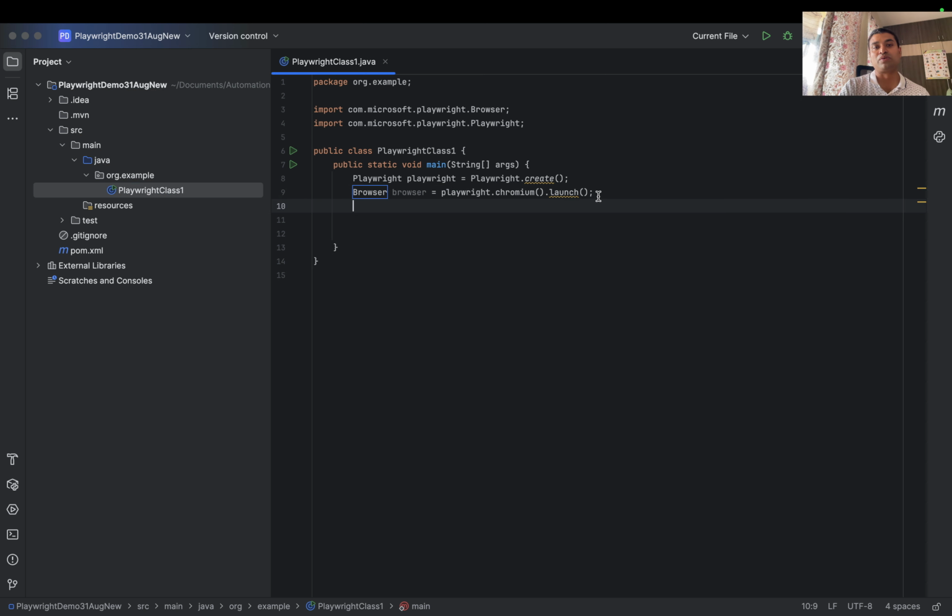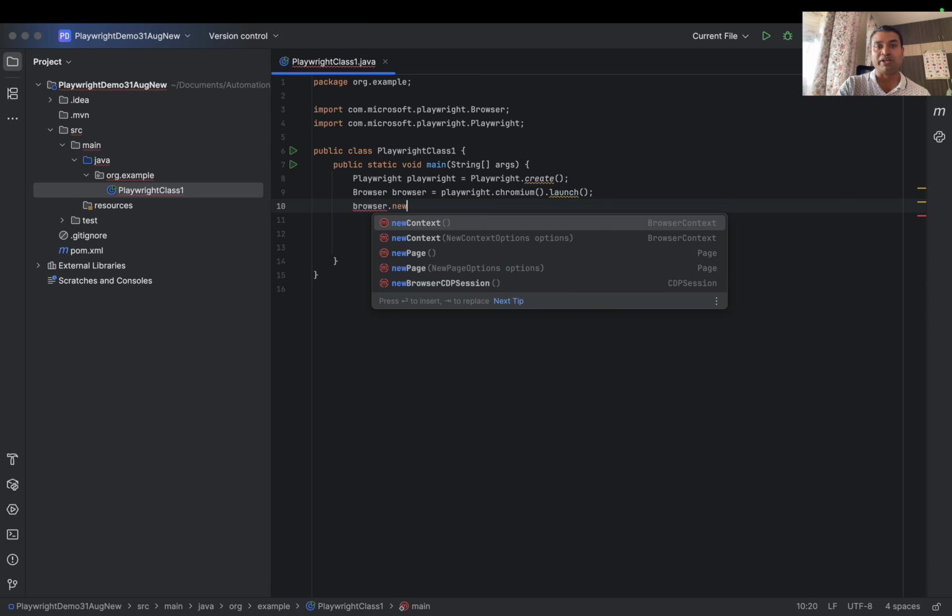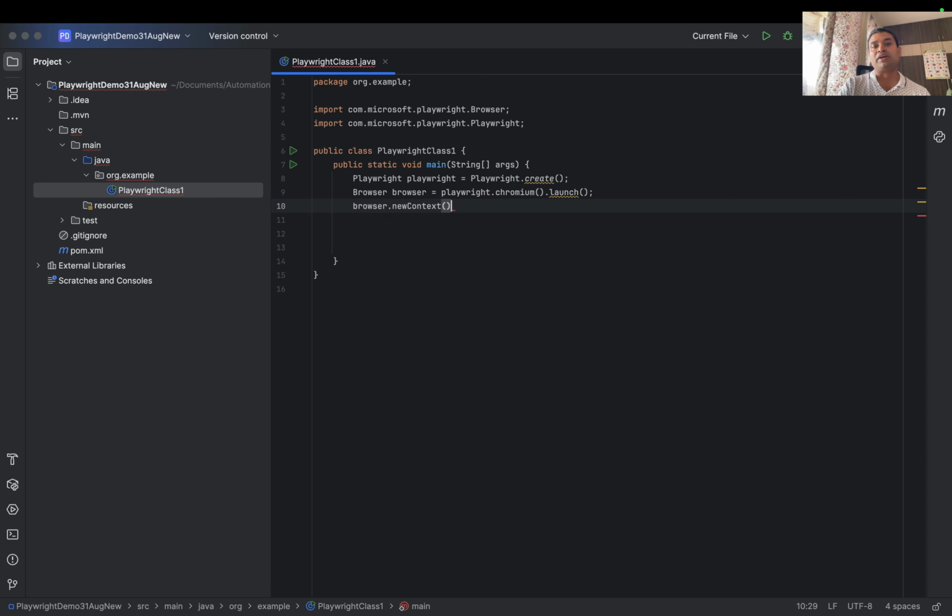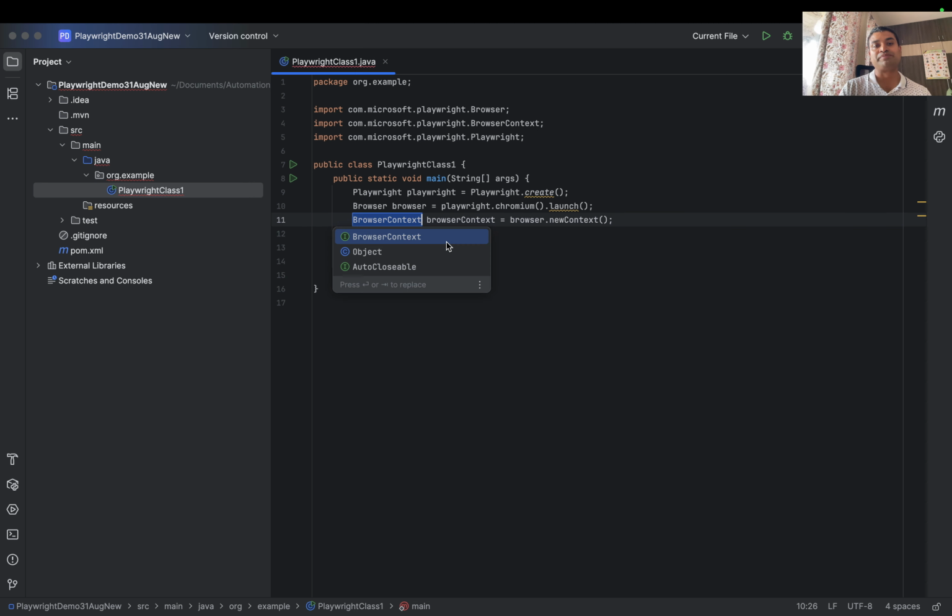Now this is a browser, and I want it to be isolated. So for that we use browser dot new context. New context is something where we are creating an isolated tab. So there will be no communication between that tab and other tabs within the browser. The return type will be BrowserContext. This is also from Playwright. Now we are good to start, so browser context dot new page.